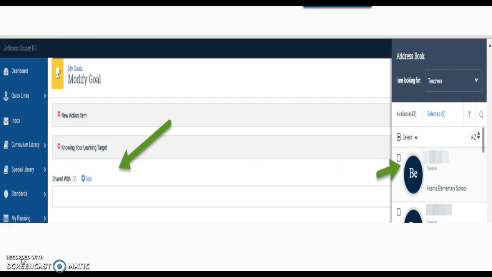You have the ability to share this goal with other colleagues, principals, or coaches. You also have the ability to add any reflections if desired. Currently, we aren't collecting these reflections, but see this as qualitative data that could be very useful.